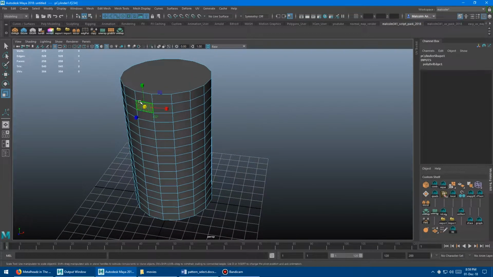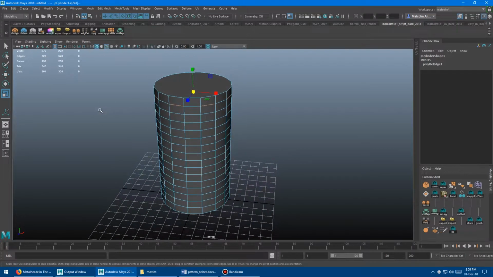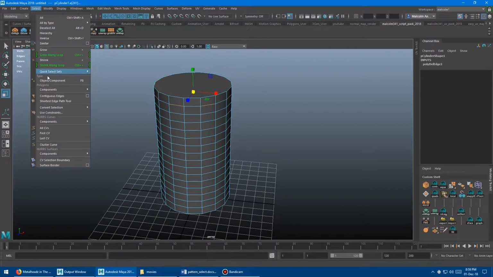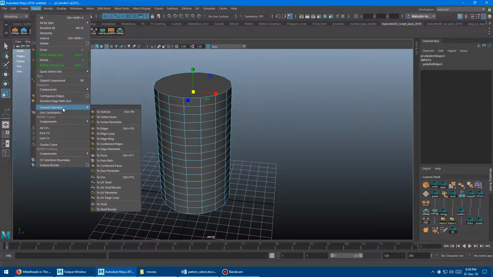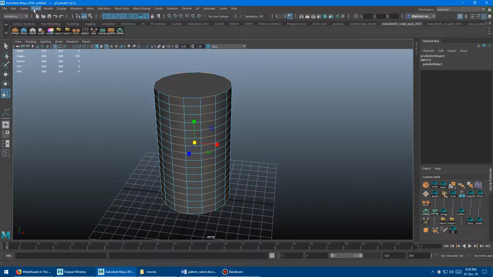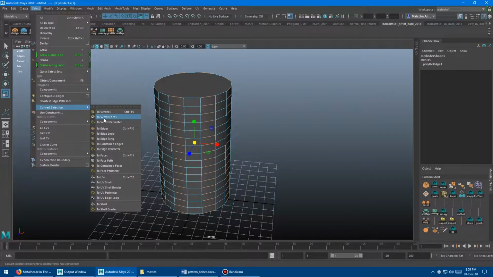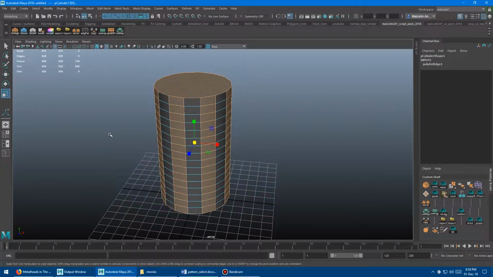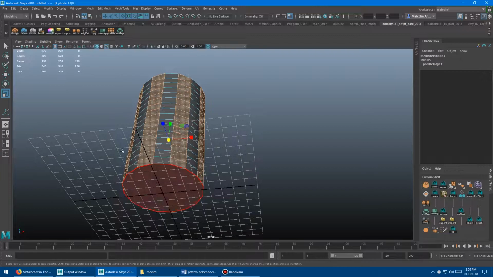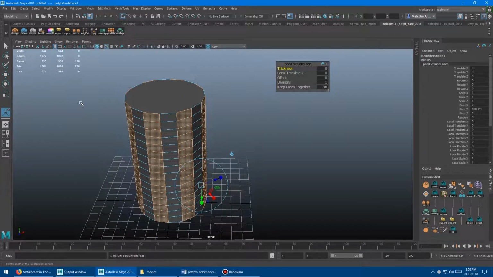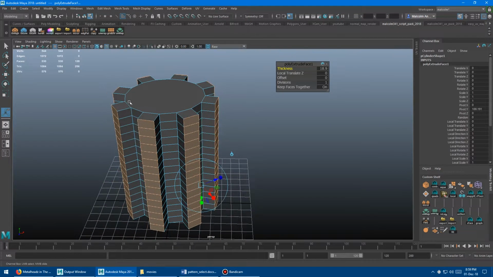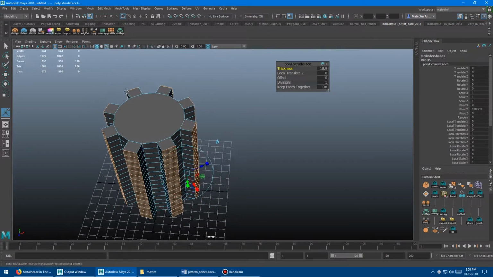Or you could come in here, select one of these guys here and click twice to get the ring, and then go into select and, where is it? Convert selection to edge ring. Yep. And then convert selection into faces, and then just deselect those guys there, and then do something like extrude, and you can make a gear or some other funky shape there.